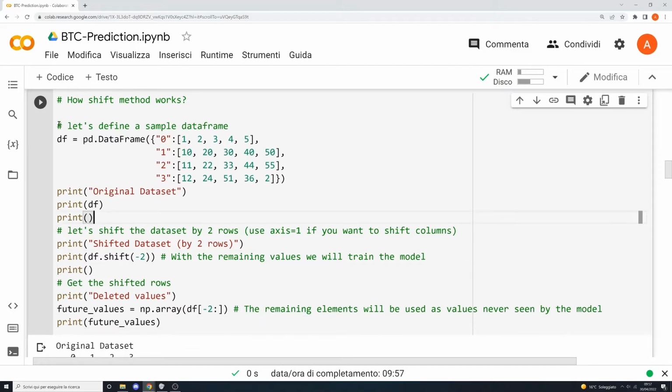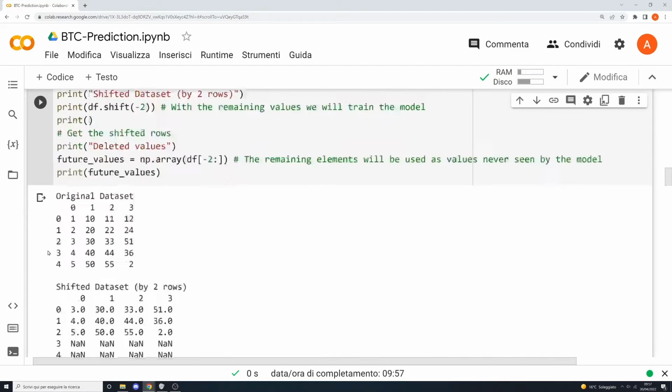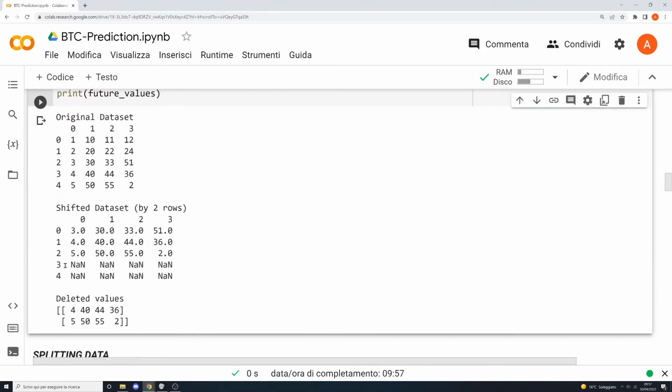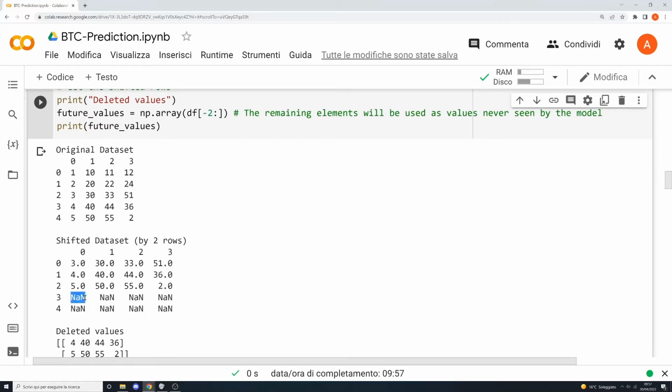If we execute again this cell, we can see that the last two rows of this data frame are now NaN, not a number, because all the rows have shifted by two rows. For example, previously the values 3, 4 and 5 on column 0 were at index 2, 3 and 4, and now the index of these rows is 0, 1, 2, because of course they are shifted backwards.